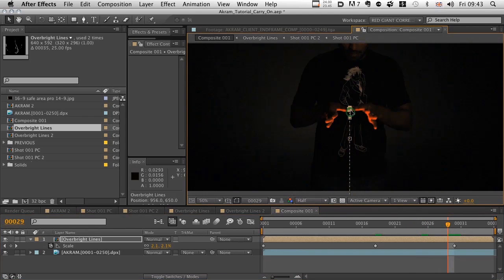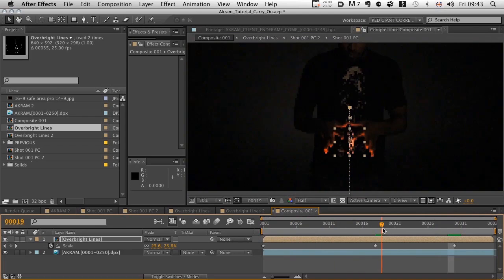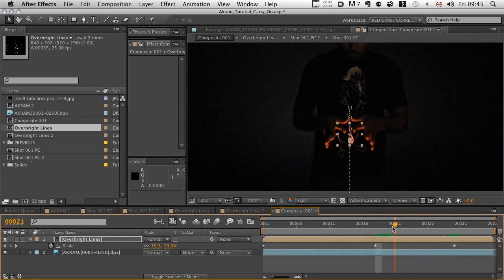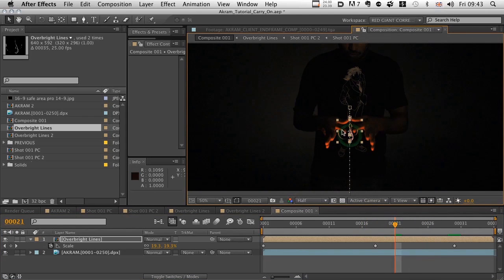Let's just move that up there as well. Okay, so it moves up with his hands. Maybe it just needs to be slightly higher at this point. Maybe about there. Maybe again here, it just needs to move up slightly. I want there to be a relationship between our lines and his fingers here.